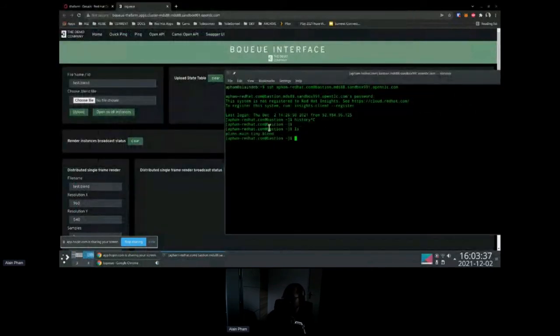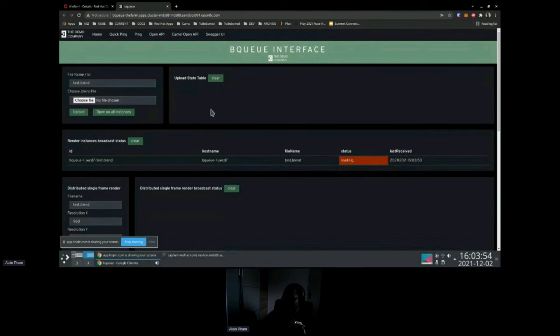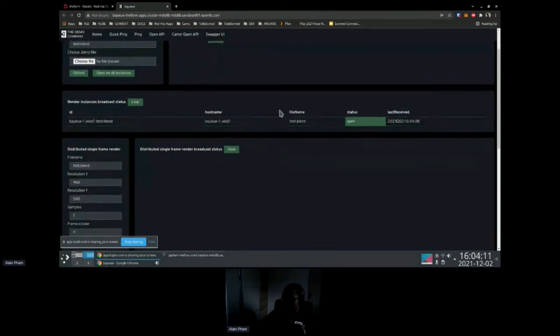So here I have this blend file. It's about 80 megabytes big, and I'm just going to upload it with a curl command. So you can see it's uploaded, right? It says here, this render instance is up and running, and it has received it. Now we can send an open command to open this file. And now it says, this engine has opened it successfully.